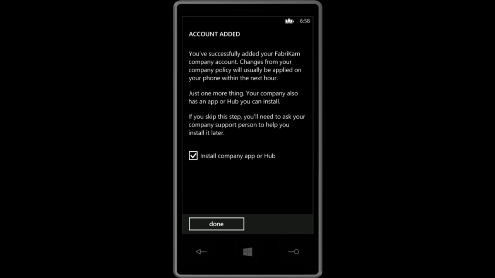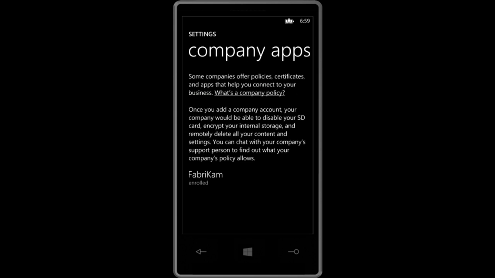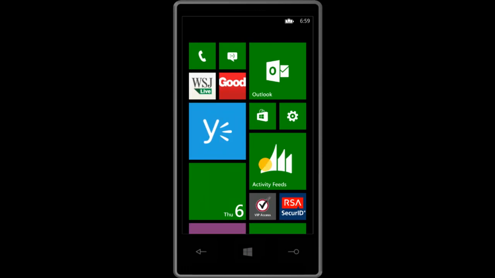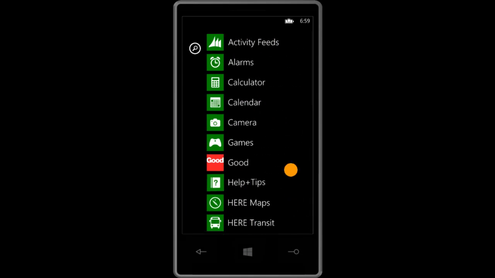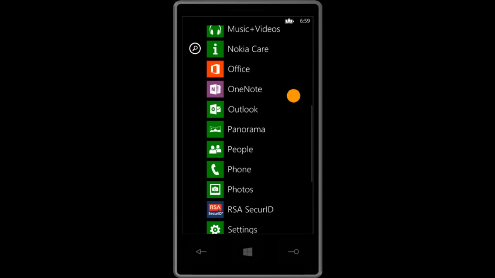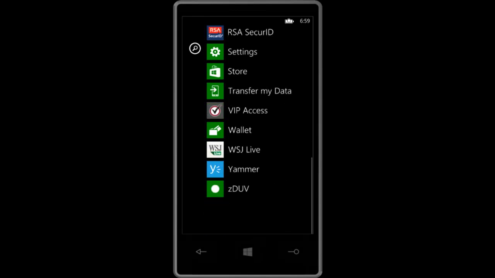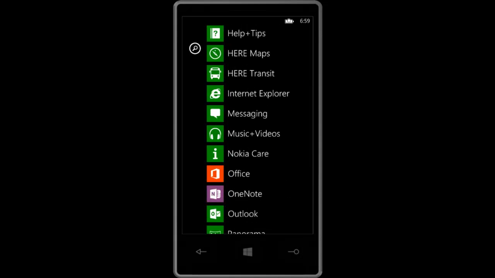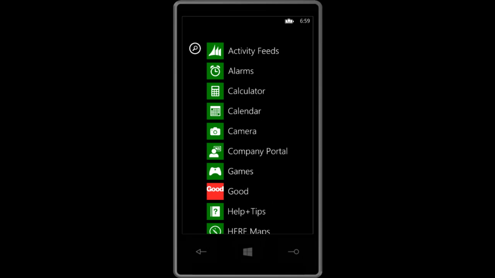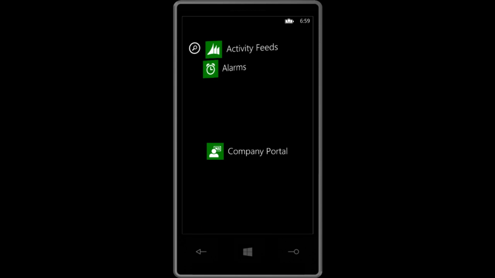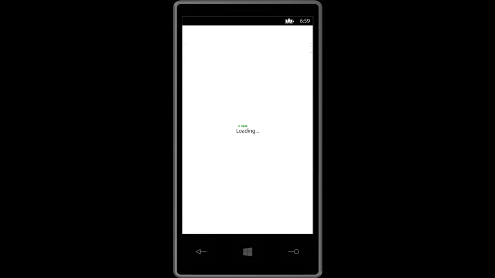This page will prompt the user to install the company hub. We click Done. And as you see, it's now enrolled in Fabrikam. So we should go out here. And pretty soon, in company apps, the company portal app just showed up. So we'll click on that.